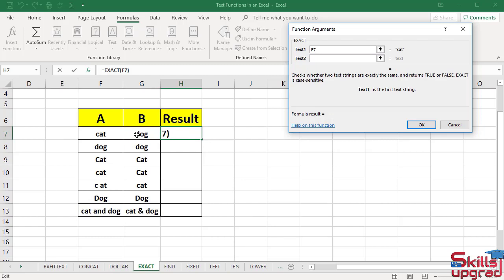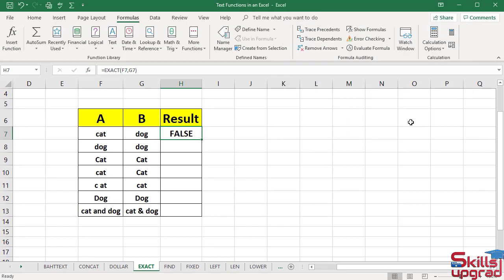Press the Tab key. Click this text string. The function returns false. The formula result also shows false, because these two text strings are not the same. Click OK. Paste this formula in other cells.